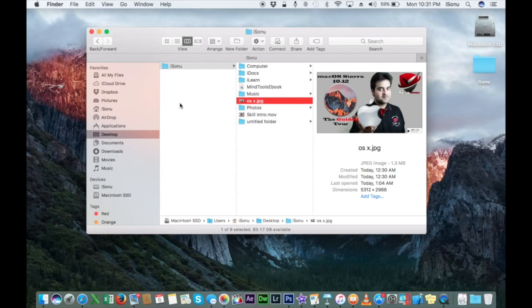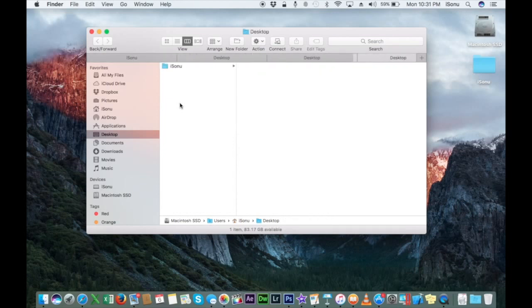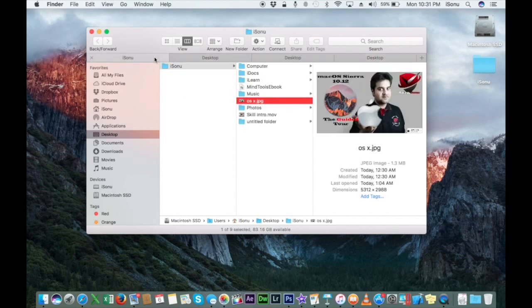Another crazy feature I love about the Finder is you can use multiple tabs, correct? So what are tabs?